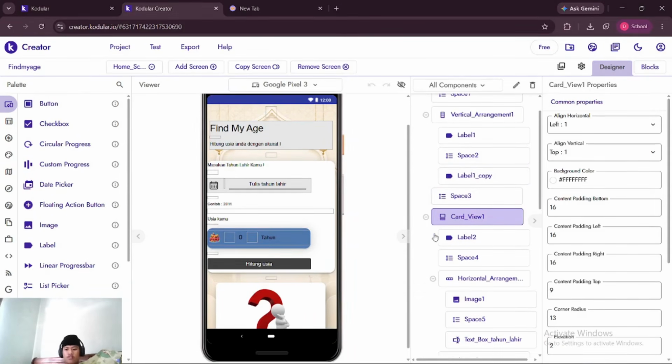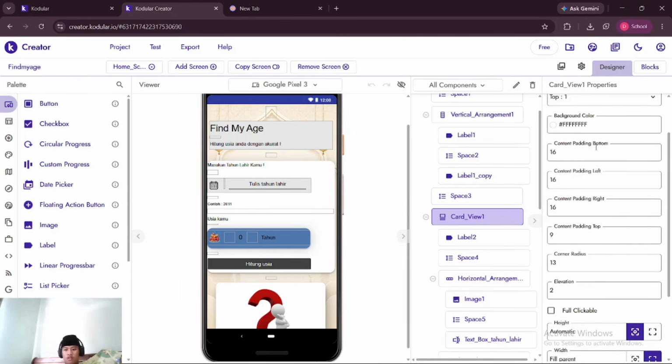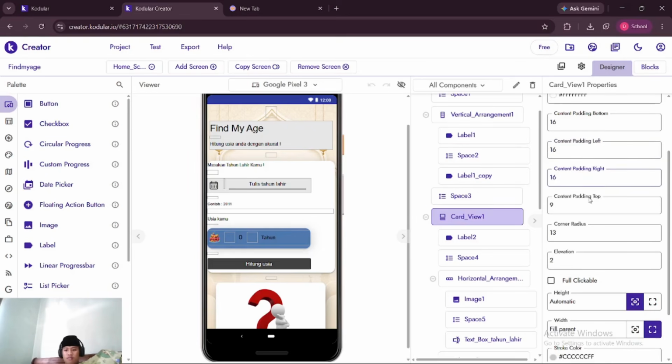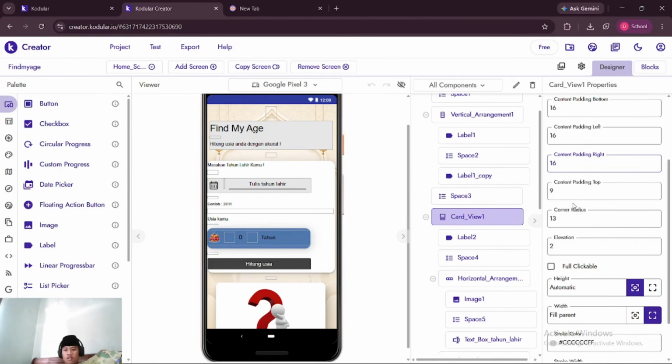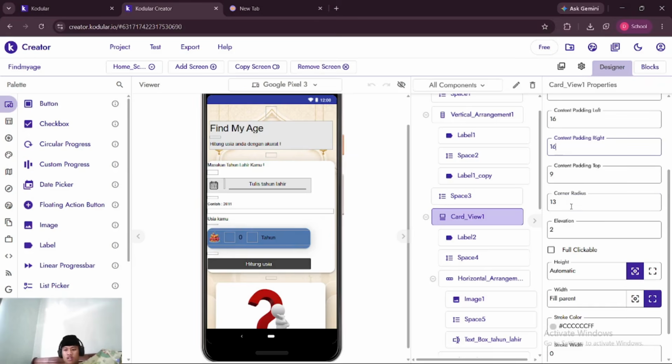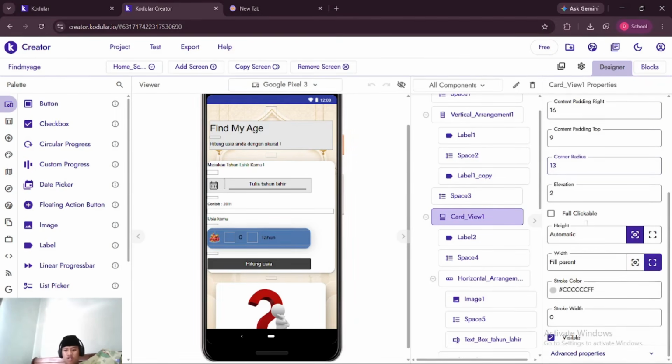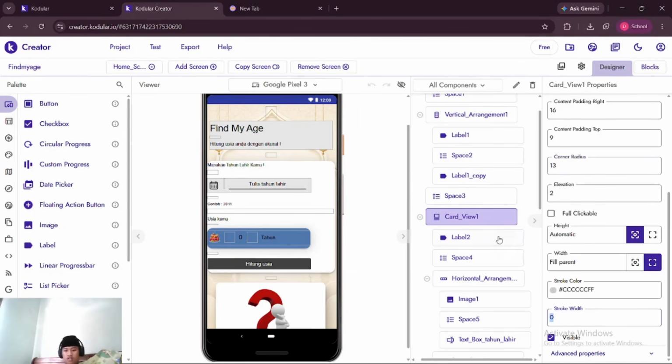Then there is a card view. I set the card view: align horizontal to left and vertical to top. The background color is white and the content padding bottom is 16, padding left is still the same, padding right is still the same, 16, and padding top 9. Corner radius I set to 13, elevation 2, height is automatic and width fill parent, and the stroke color is gray, the stroke width is 0.